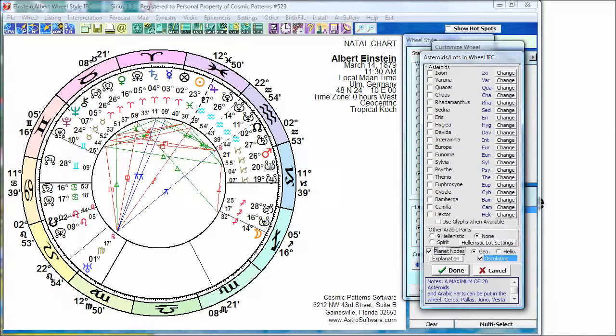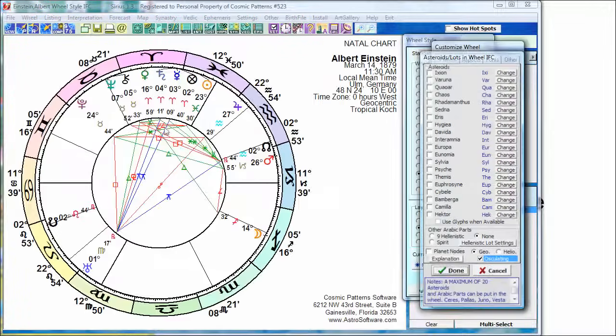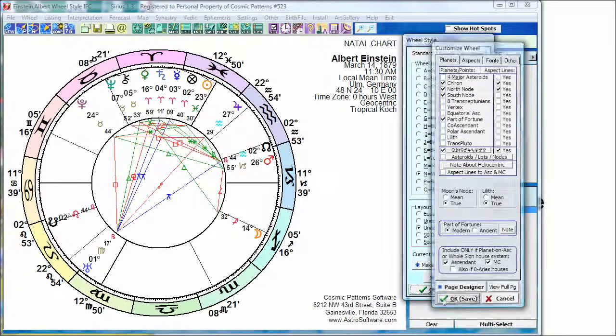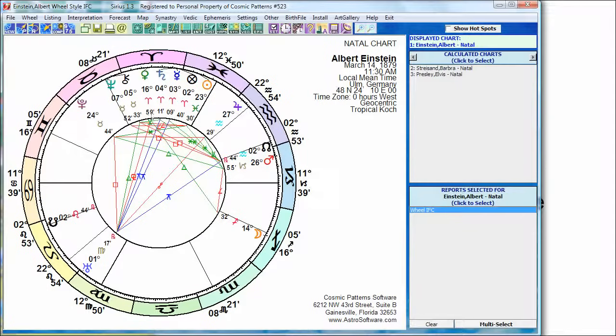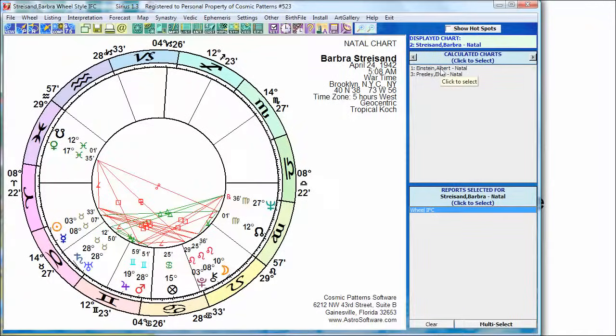Now, if I click Done, then I would save this wheel with this. I'll uncheck it, and now I'll click Done, and I do not have the nodes in my wheel permanently because I've unchecked it. So this interactive feature is really nice because it allows you to play with the ideas without necessarily changing your wheel style. Now let's look at Barbra Streisand.